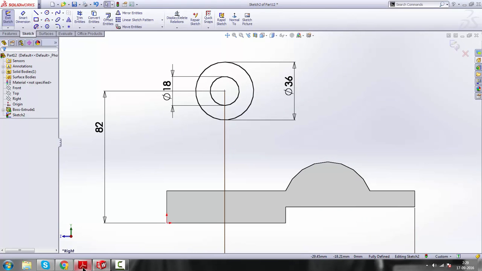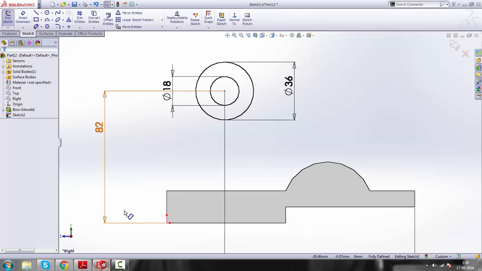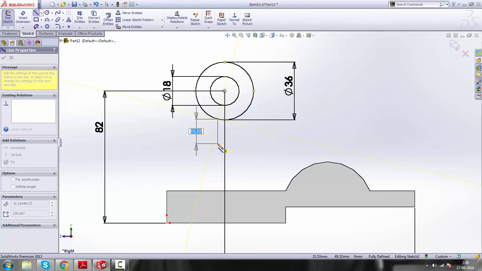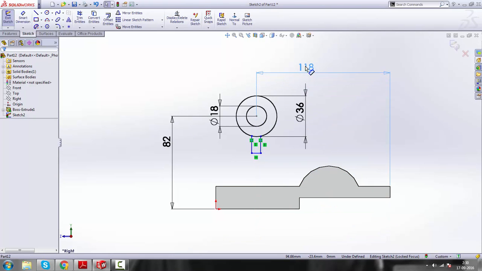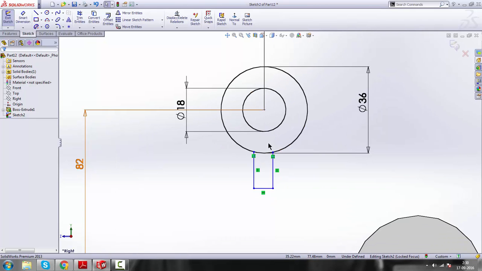And now we can see there is a line here. There are two parallel lines. So let's draw those lines. We'll use line command. Okay. Let's move it upwards. And now you can see this line command is not symmetric to the center.